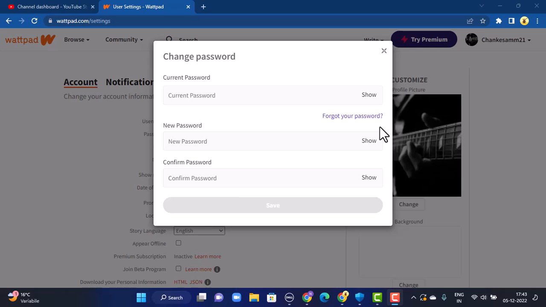The other thing is that in case you know your password, once you enter your current password, next you'll have to type in your new password, and in order to confirm the password you'll have to type it in once again. And once you're done creating your password, tap on save. On the other page you've successfully created a new one, and after that you'll be logged out of all devices that are currently active. And that is how you can log out of Wattpad on all devices.